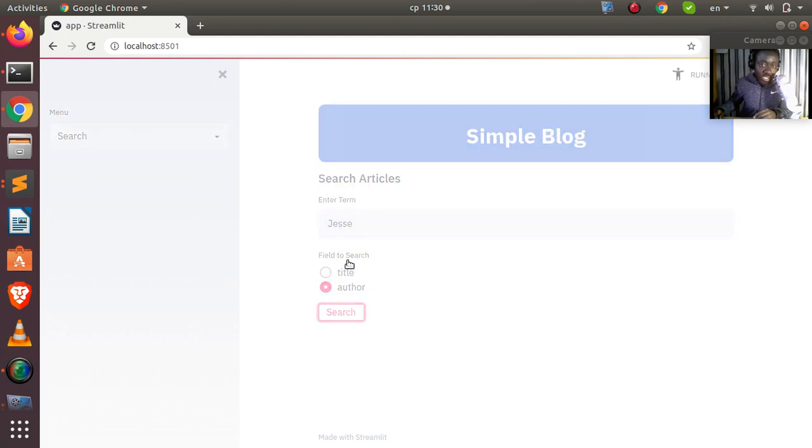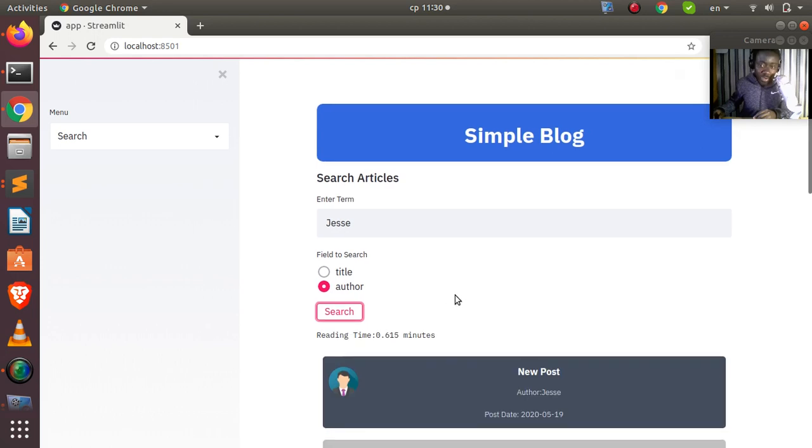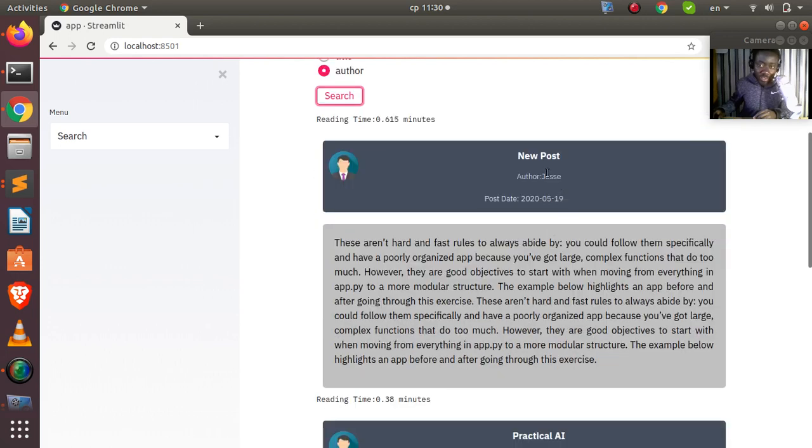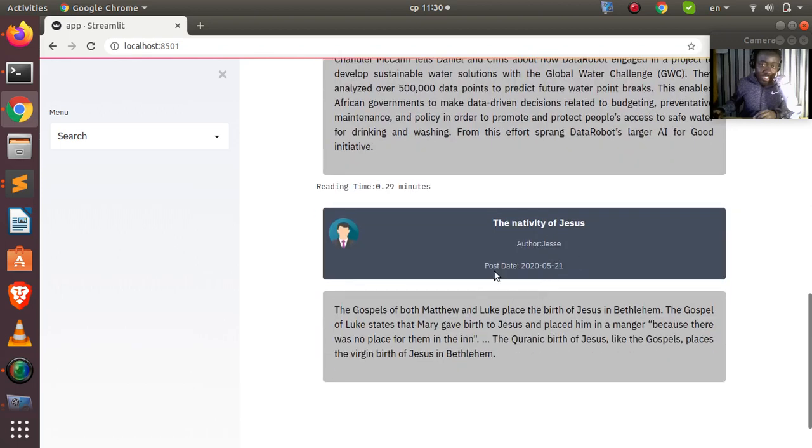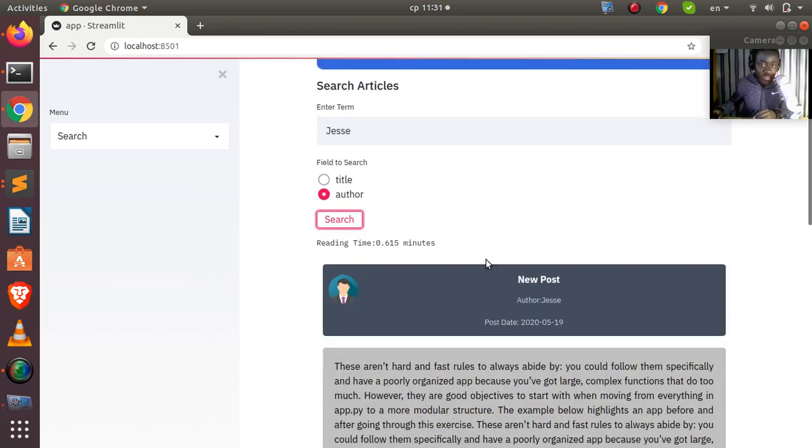It's going to bring all articles written by Jesse, right? So these are the articles written by Jesse. The first one, new post. The second one, practical AI. And then the third one, the nativity of Jesus. Very interesting, very simple, right? Something very nice. You can also search by title in case you also want to do that.